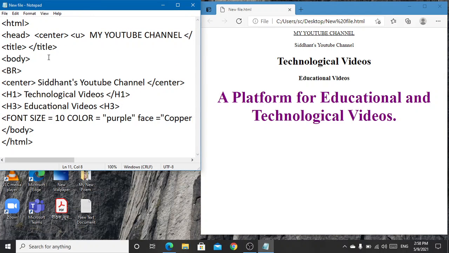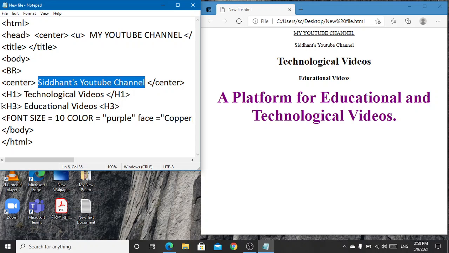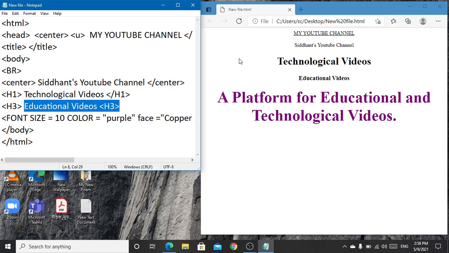Here you can see that this center, my YouTube channel has appeared in the center, and another one was in heading, and again in the center is Siddhant's YouTube channel, and this heading 1 here. You will wonder that we have not included the center tag here, but how? Now listen, a heading always appears in the center, and another effect is that heading 1 is bold whereas heading 3 is in a small font.